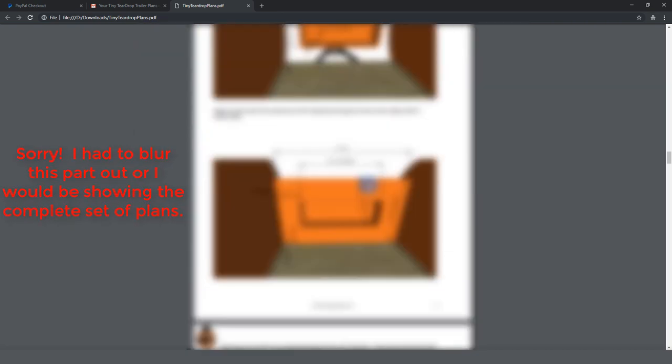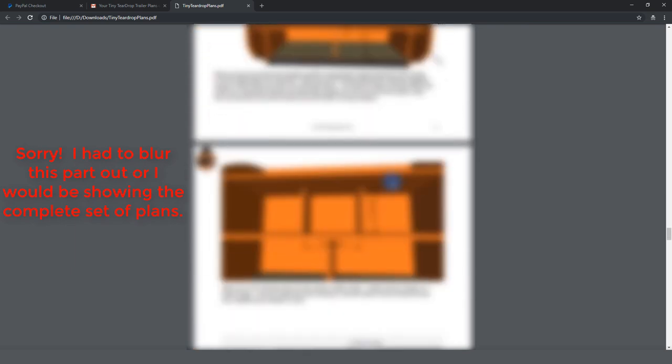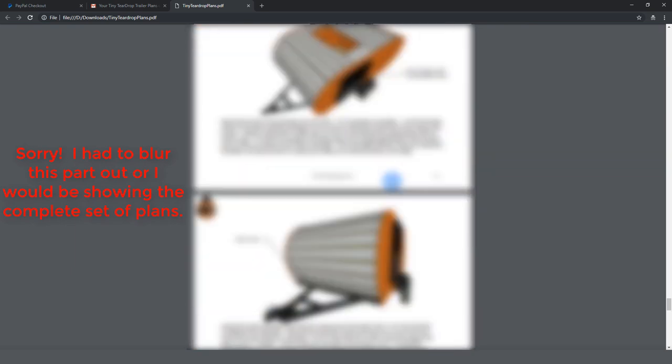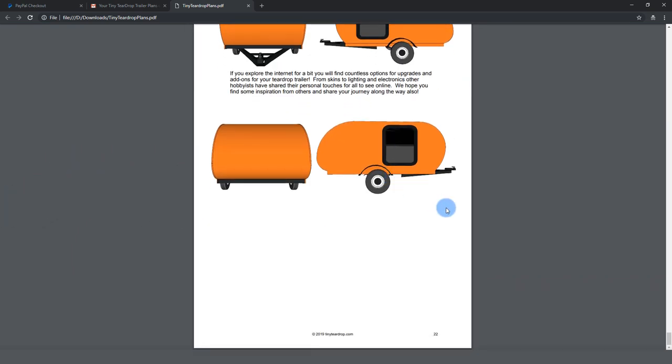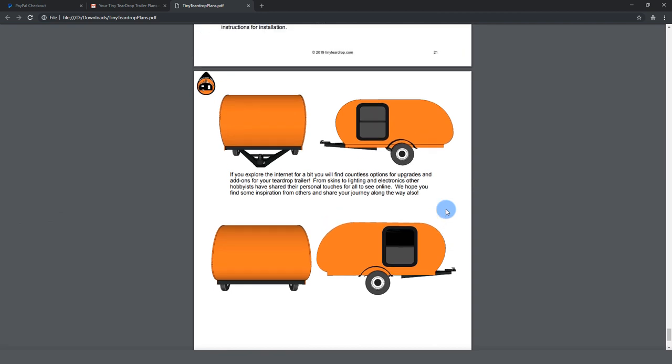And here's the rest of the plans. I'll run through these really quickly just so you could see. It's 23 pages of diagrams, explanations, etc. That will walk you through your build step by step.